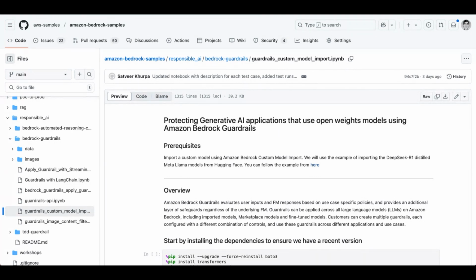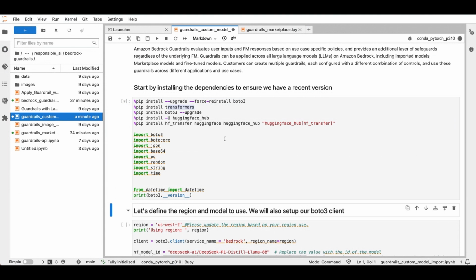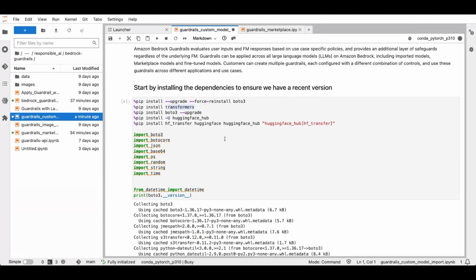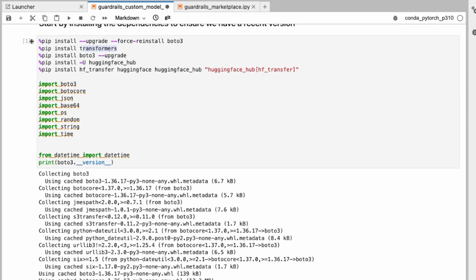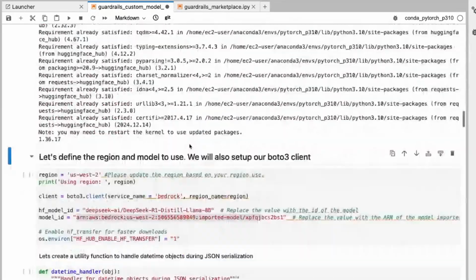I'm using SageMaker AI to run this notebook. We will run through each cell step by step to install the dependencies. Installing dependencies could take a few seconds to complete. Now that the dependencies have been installed, we can proceed with the next steps.